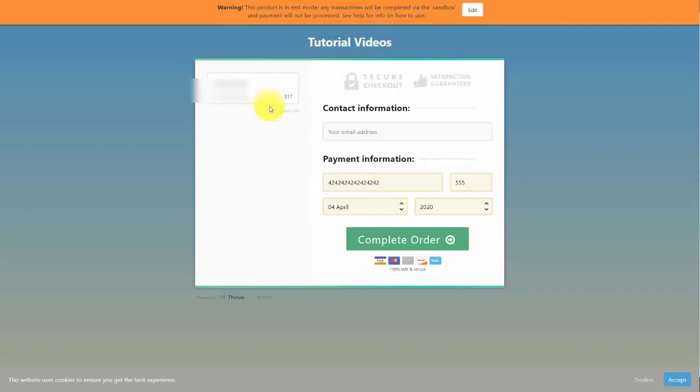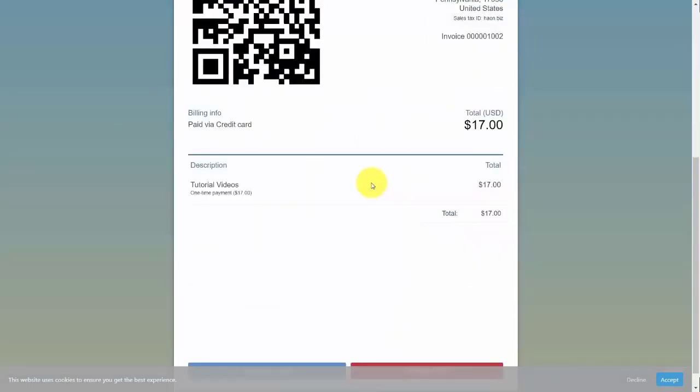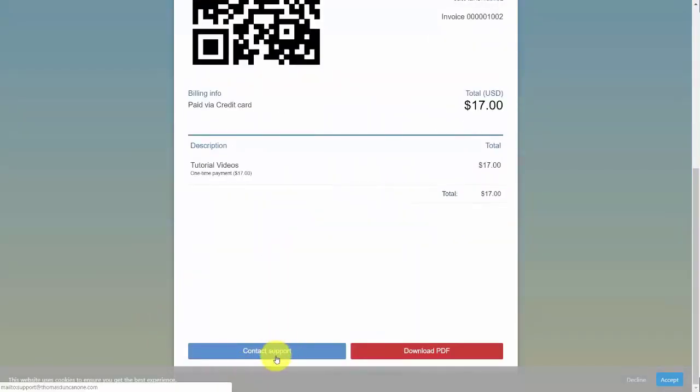So you're going to then copy that URL, and then you're going to go to that URL in your web browser. Now, in order to test the customer experience, you're not going to want to change any of this information. You're just going to put in your email address so that you'll get the email as well as go through the checkout process. Once you do that, you'll then click Complete Order. And then you'll see your thank you page. You'll be able to scroll down and you'll be able to get your support link as well as to download the PDF with the invoice.